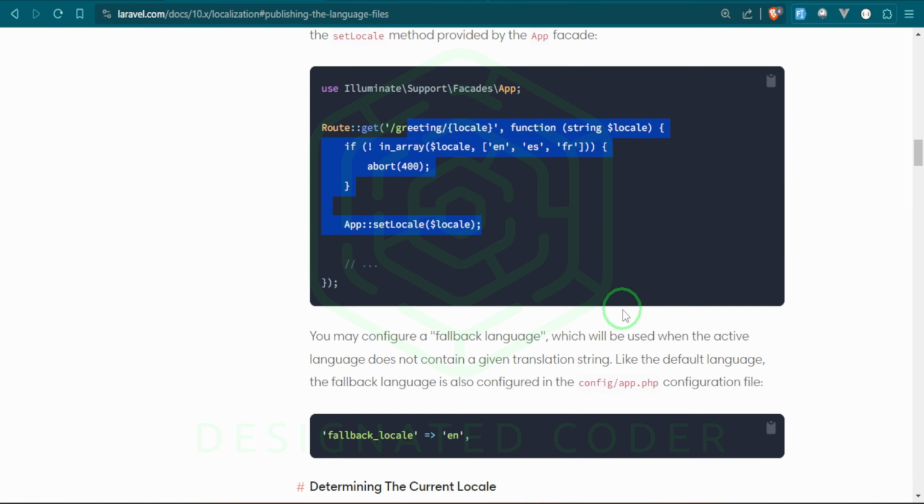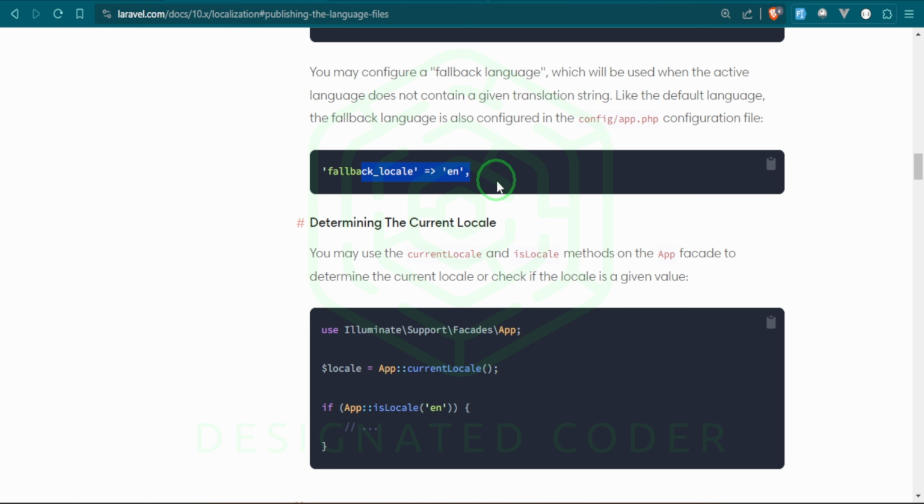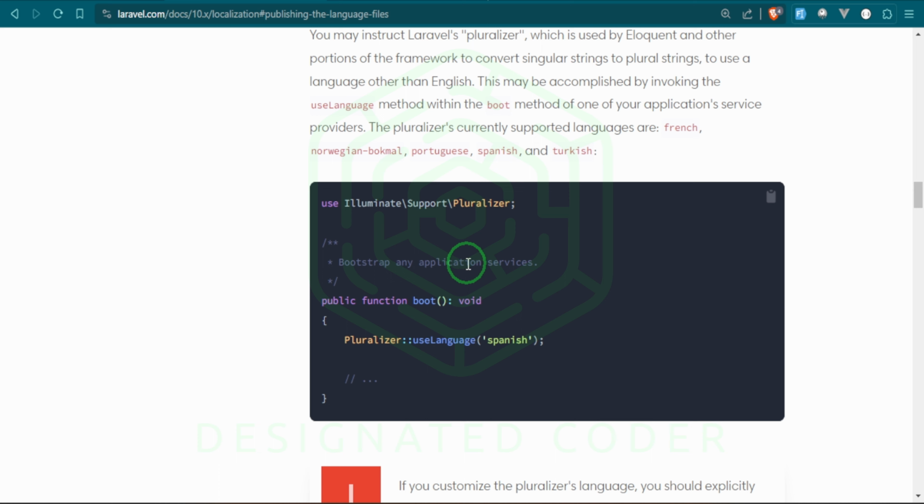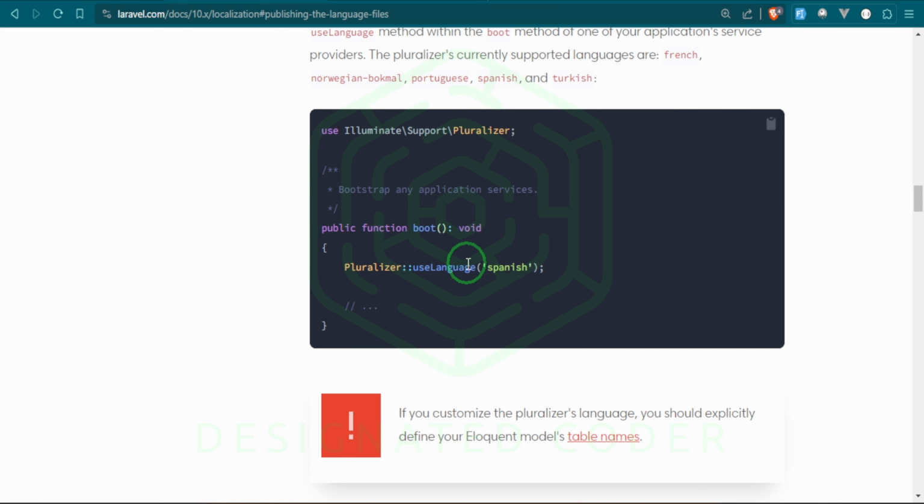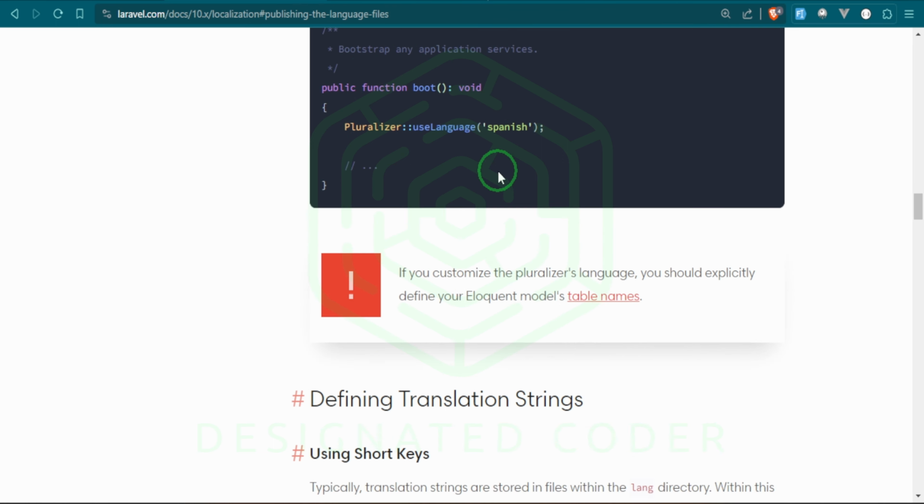We'll be using the session for that. We don't need to deal with the fallback locale. You can if you want. It's not mandatory for what we're doing today. You can also pluralize. Again, we're not dealing with that, but that is something that you can do, which is having some pluralization to some of your translations.